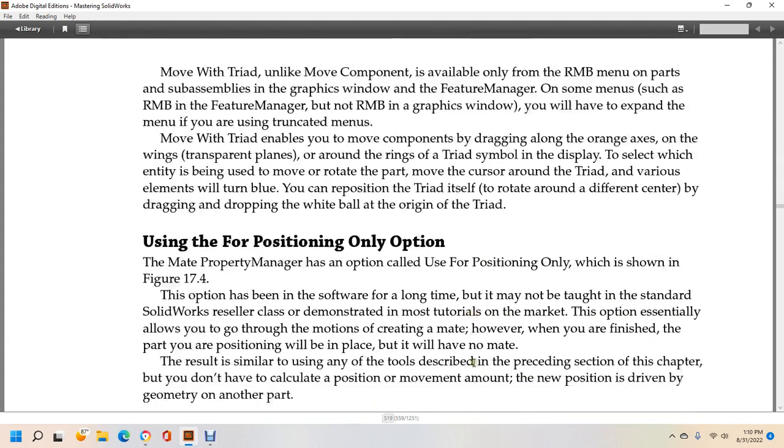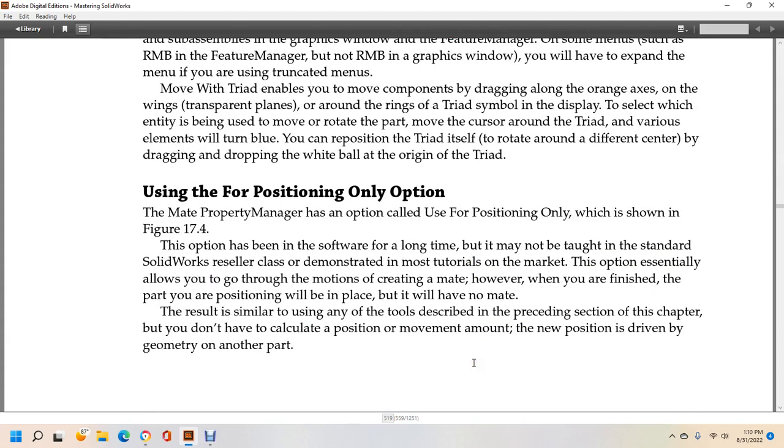the triad. Using the use for position only option: the Mate Property Manager has an option called use for position only, which is shown in Figure 17.4. The option has been in the software for a long time, but may not be taught in standard SolidWorks reseller classes or demonstrated in most tutorials on the market. This option essentially allows you to go through the motions of creating a mate. However, when you are finished, the part you are positioning will be in place, but will have no mate.